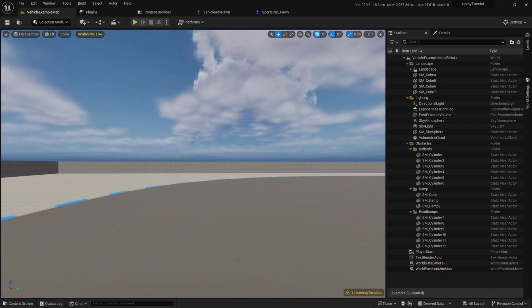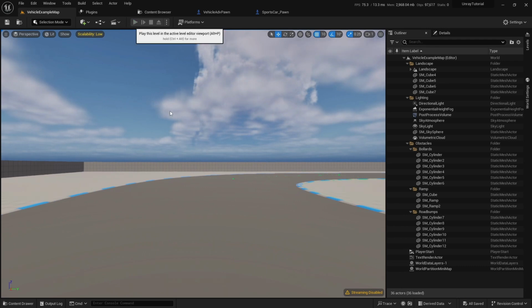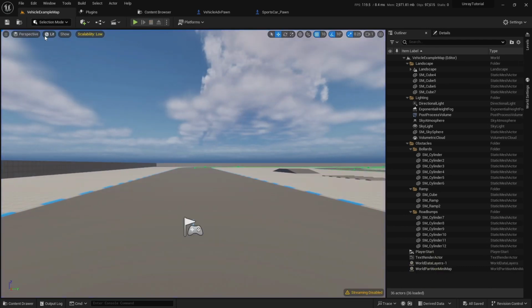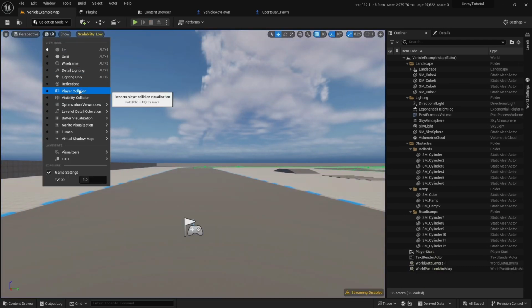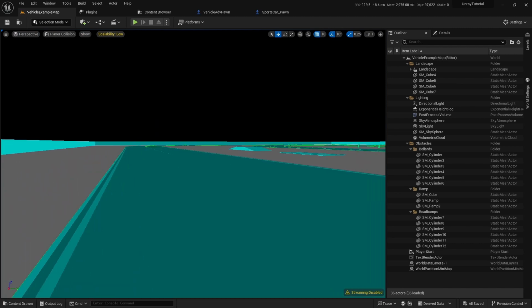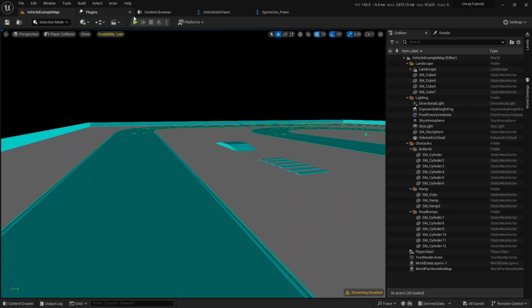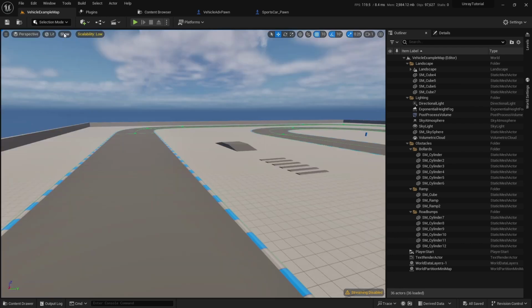Now we're going to do something important. We're going to set up our track so the car can recognize its edges. Right now, if you go to player collision, you'll see that the track doesn't have any collisions around its edges. In order to do this, we can take advantage of the fact that the track is made with terrain spline, so we can use that.